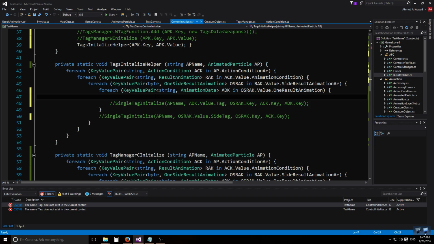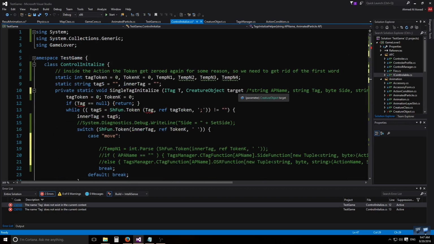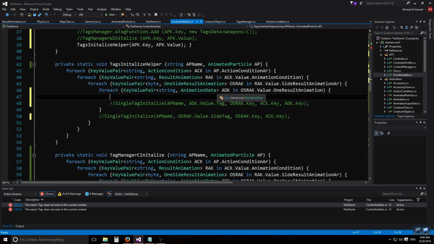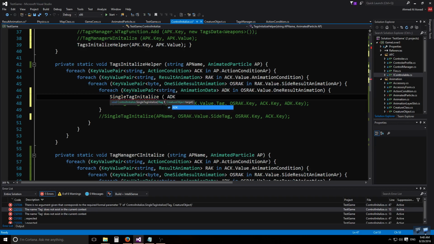Hmm. This is not the creature. This is something else. It wasn't the creature object. It was something totally else. Why didn't I commit the old code instead of, yeah. What was it, damn it? It was something. Yeah, I can't even think what it was. So this is ADK value, I believe, because it's considered an iTag.